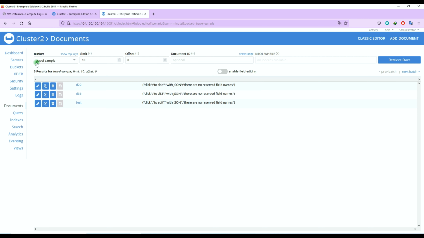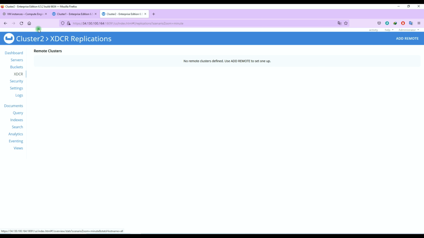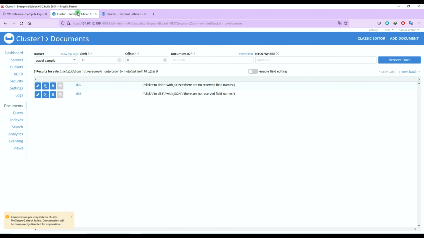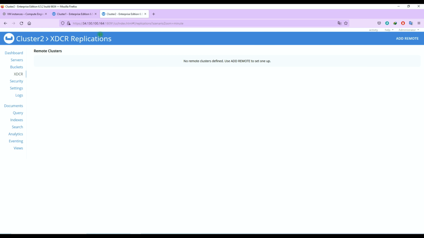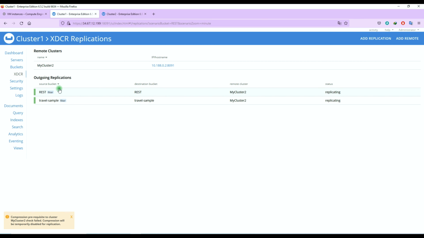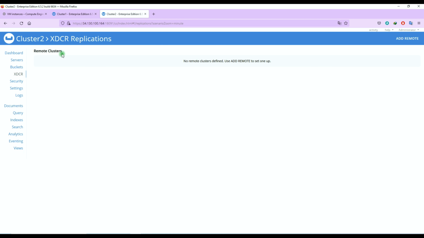Now let me create a replication from cluster 2 to cluster 1. Once we create a replication from cluster 2 to cluster 1, this setup is called bidirectional replication, because we already have a replication configured from cluster 1 to cluster 2. Now we are configuring replication from cluster 2 to cluster 1. If you see, I have configured replication only for 2 buckets. So if I create replication for these 2 buckets in cluster 2, only the rest and travel sample buckets are configured for bidirectional replication, because we haven't created it for other buckets. Let me create replication from cluster 2 to cluster 1.